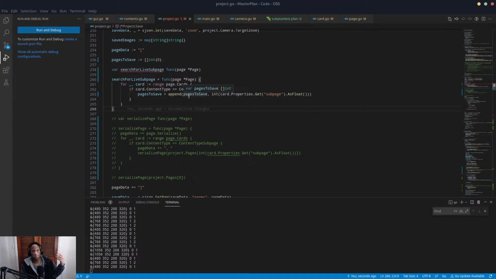Because the root page is page 0, the first subpage is page 1, the second one is page 2, the third one is page 3. Then you delete page 2. Now it just sorts numerically, so it should still be 0, 1, 2, regardless of the position of the cards.